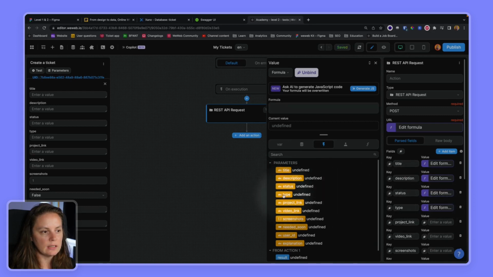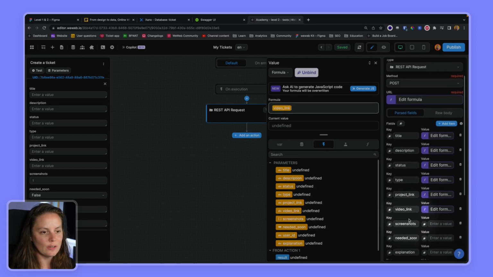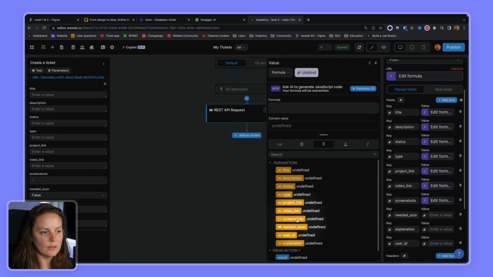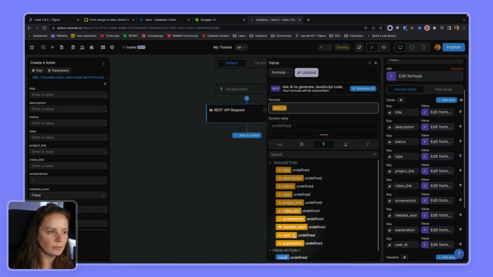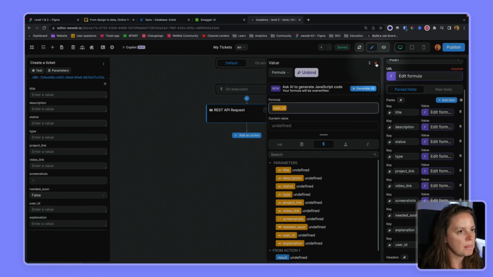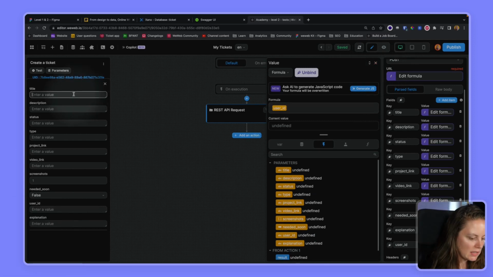Status type, and I need to be careful in case I didn't choose exactly the same order. Video, screenshots, needed soon, explanation is here, and user ID is here. So now I can try with test data.